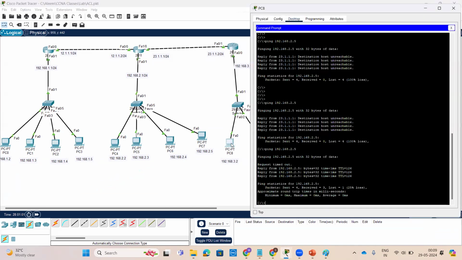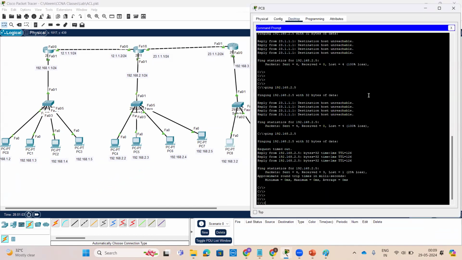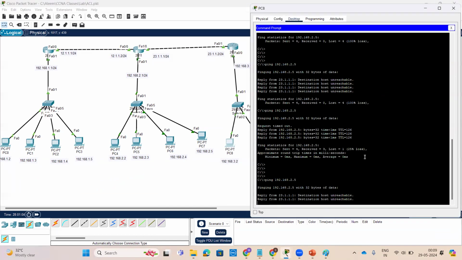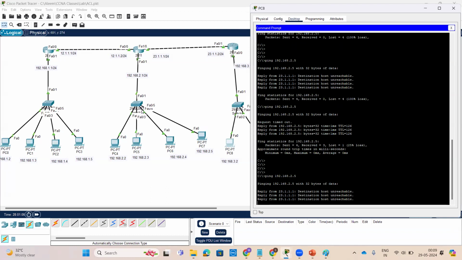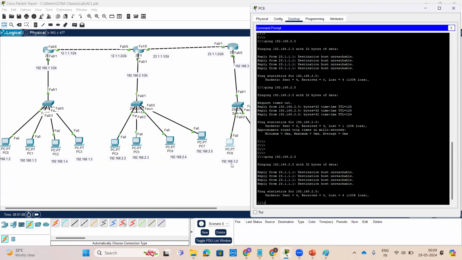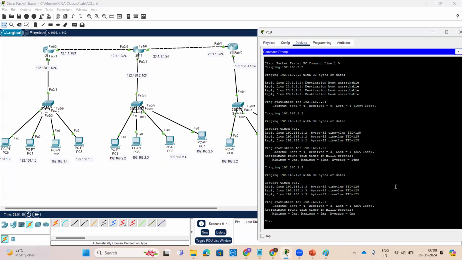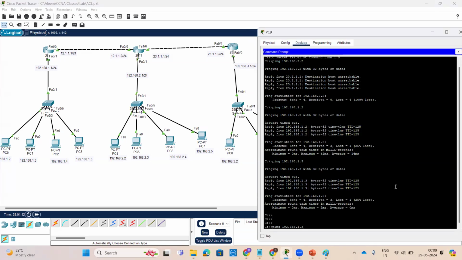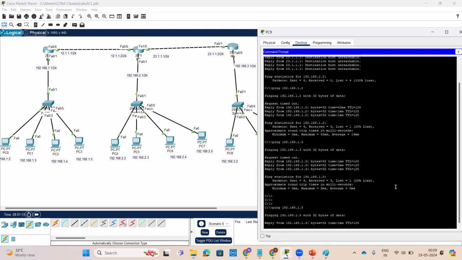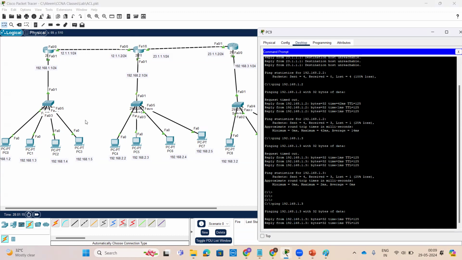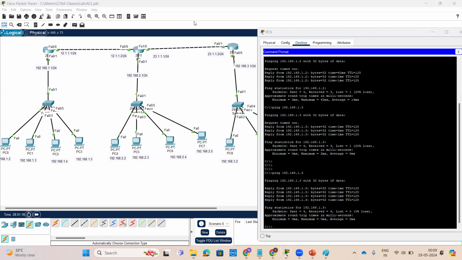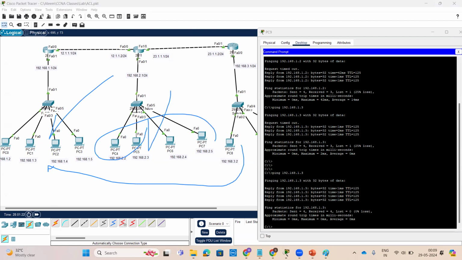Now check here for this entire network. Yes, host is unreachable. This PC to this PC, we cannot communicate. Try a different PC. Yes, it's reachable. For this network to this network, we applied permit any, right? That is the reason this PC can ping this entire network, and this entire network is not reachable. We did a policy like this.